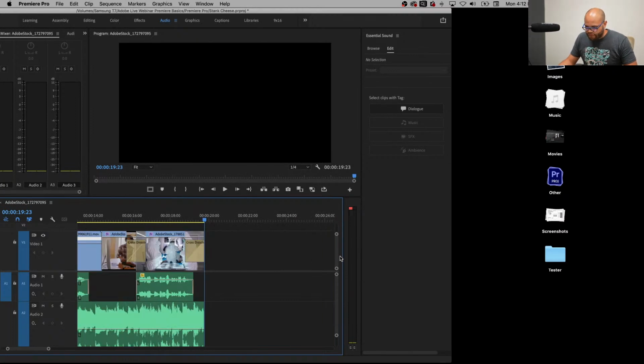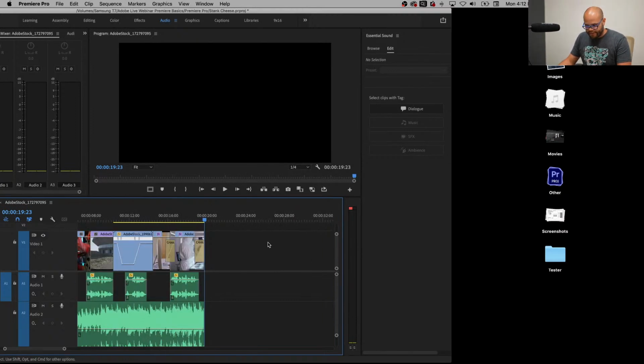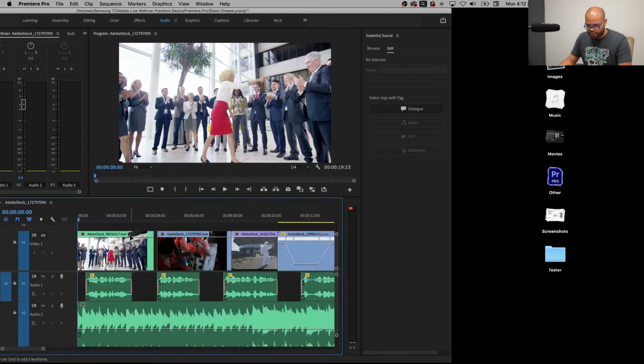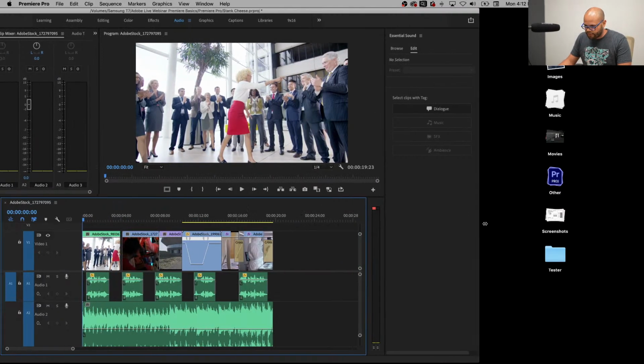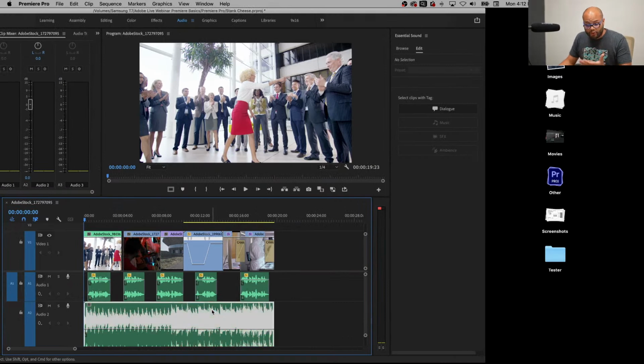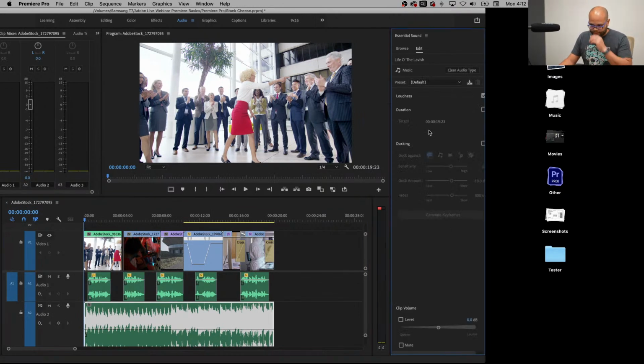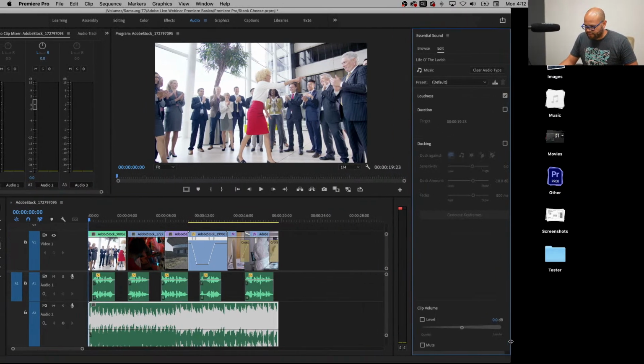Another thing that I might want to do is add, oh, actually, no, I don't want to add that yet. Let me zoom in so we get a better idea. Kind of go over here. And now I need to label my music as music. So I'm going to highlight that music track and click music right here. Expand this just a little bit.